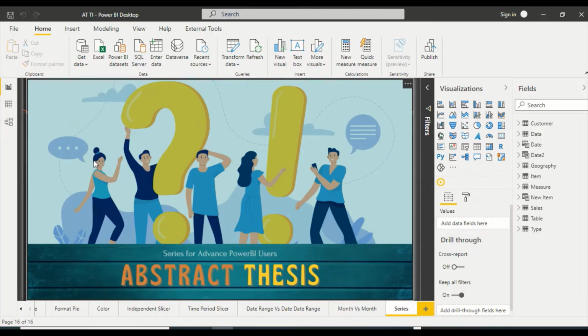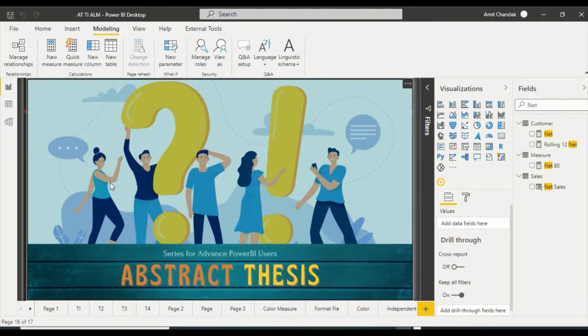We are continuing our Abstract Thesis series, and today we are going to take up the feature row level security, RLS. So let's understand what is row level security. Basically, in row level security, you want to restrict the data at the row level. At each row level, you want to apply a security and remove that data from the user.